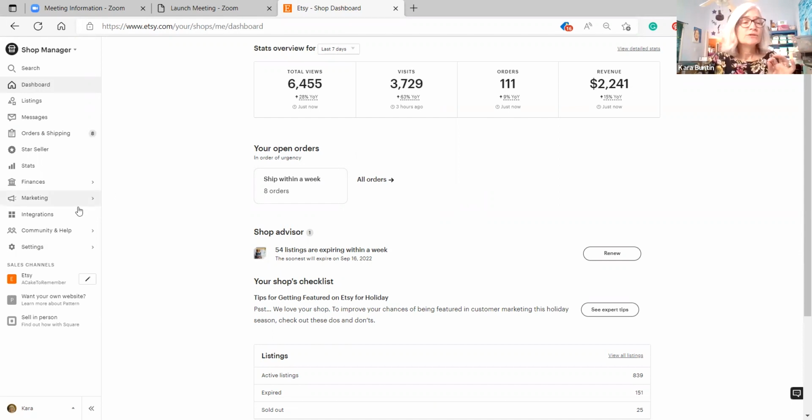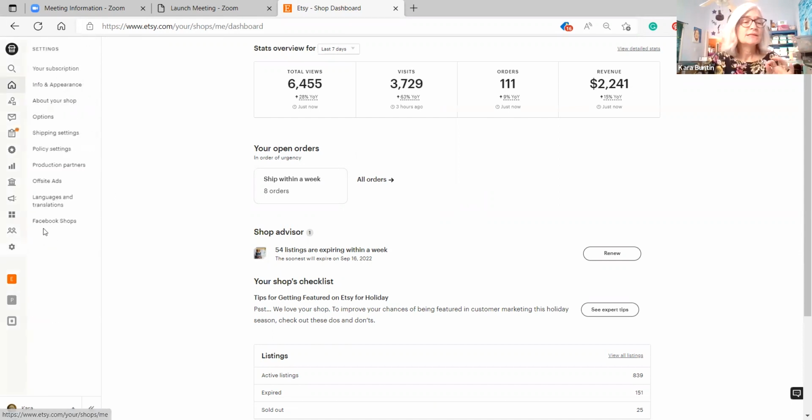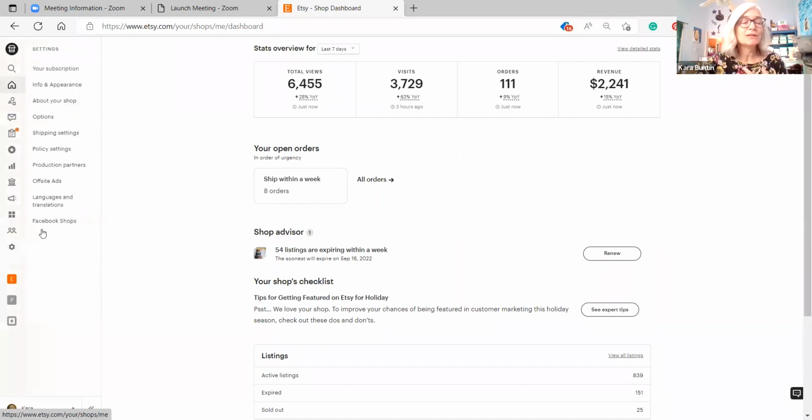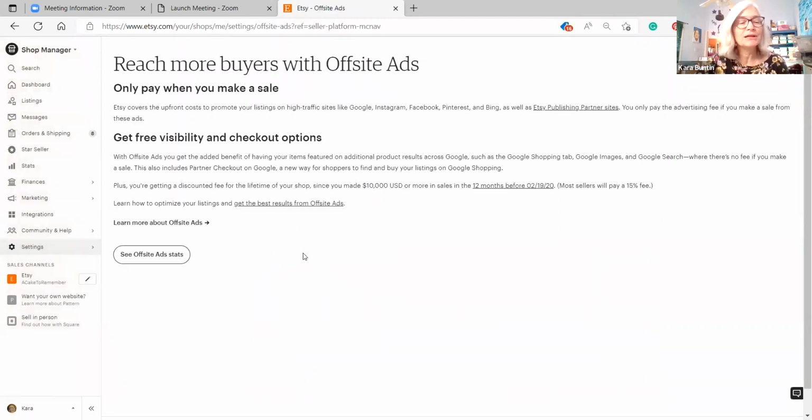Now, the way to find your offsite ads is to go to settings, and it's here on offsite ads. It is not under the marketing tab. It's not under finance. It should be under marketing, I think, but we go to settings and offsite ads. Etsy does make it difficult to find. And basically, this says I have to use them. It doesn't give me an option to turn it off. It looks different from if I don't have it turned on. But if you get to the point where you have to use offsite ads, this is what you're going to see.